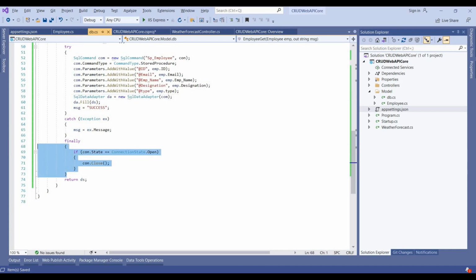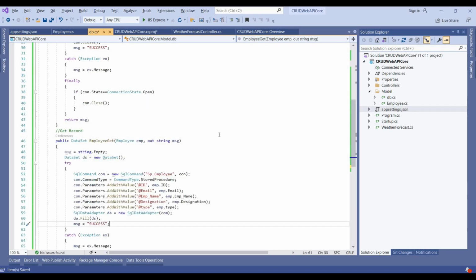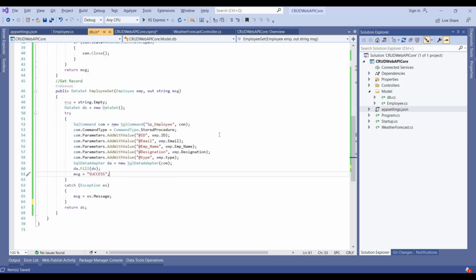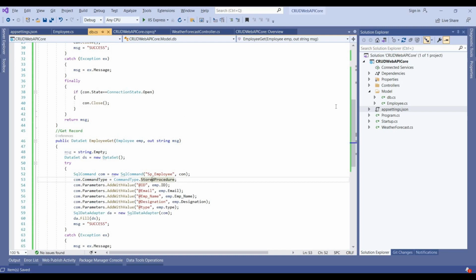No need for this finally block, because here we're not using ExecuteNonQuery, and no need for connection open and close. So this database access layer is completed.